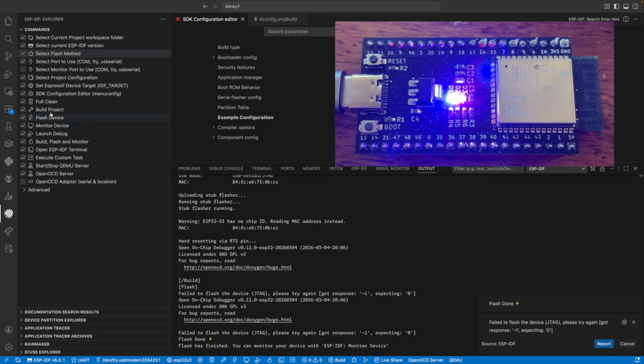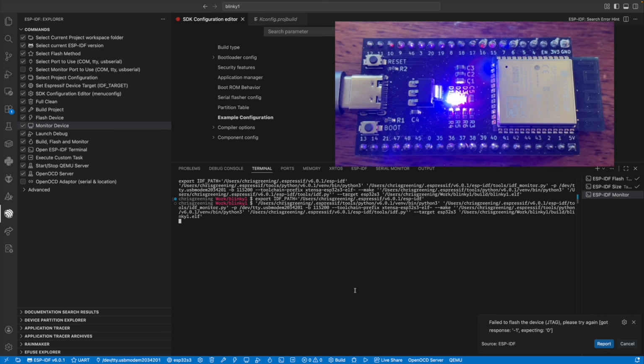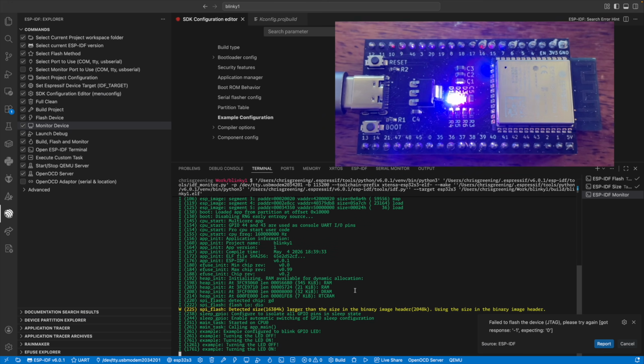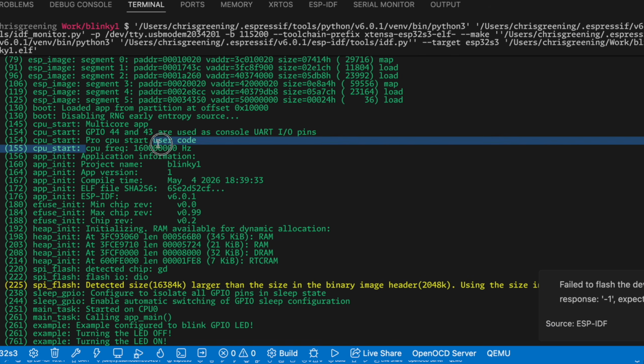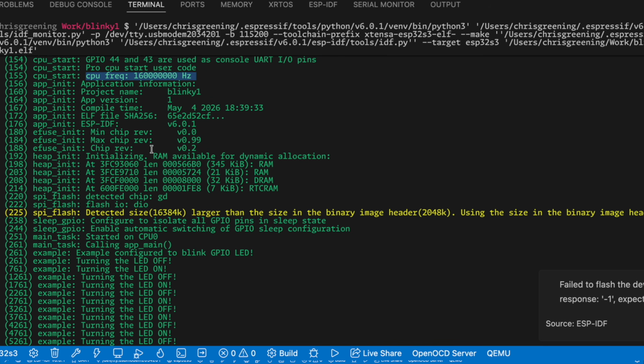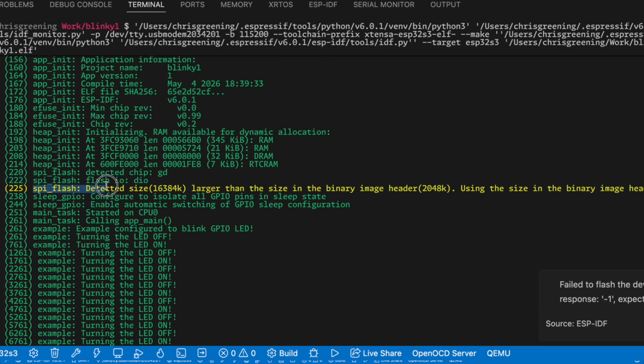And of course, we can also monitor the device. If we monitor, let's have a look. There are a few interesting things here. The first one is our CPU frequency is 160 megahertz. We do know that we can go up to 240 megahertz. The other interesting thing is this here: SPI flash. It's detected that we have 16 megs of flash, but in our binary header we said we only had 2 megs. This can all be changed in the SDK config.